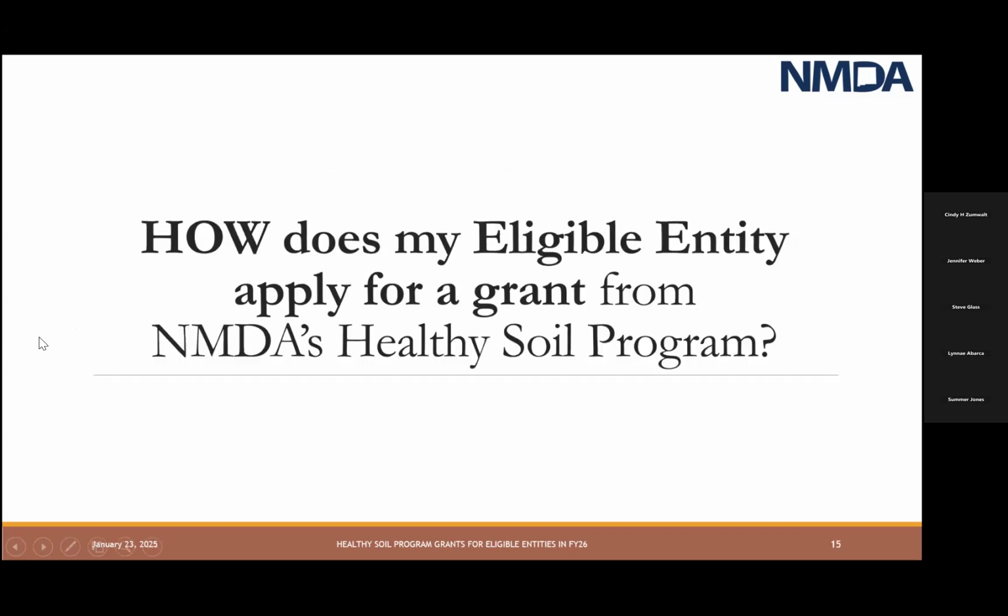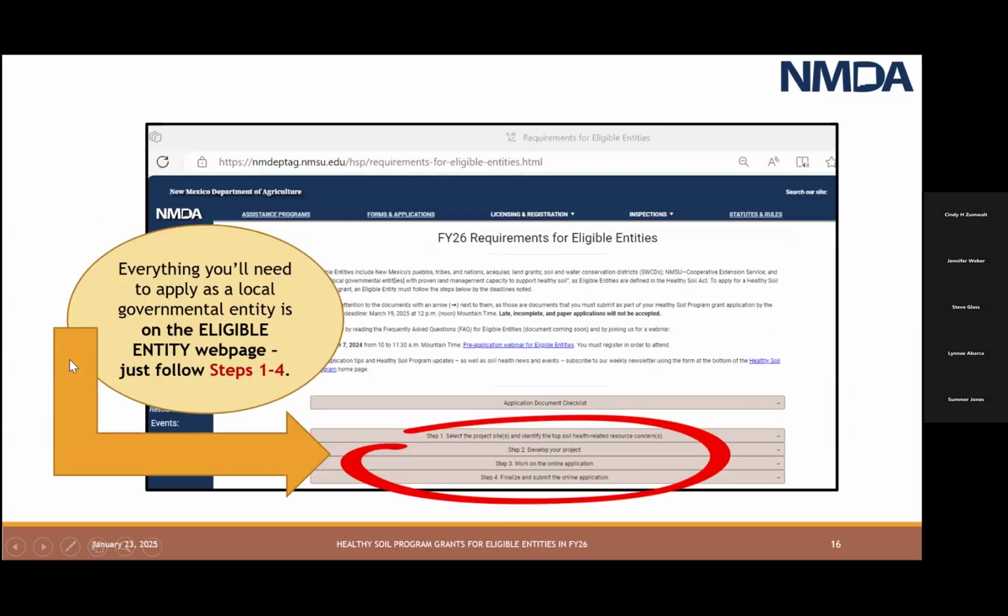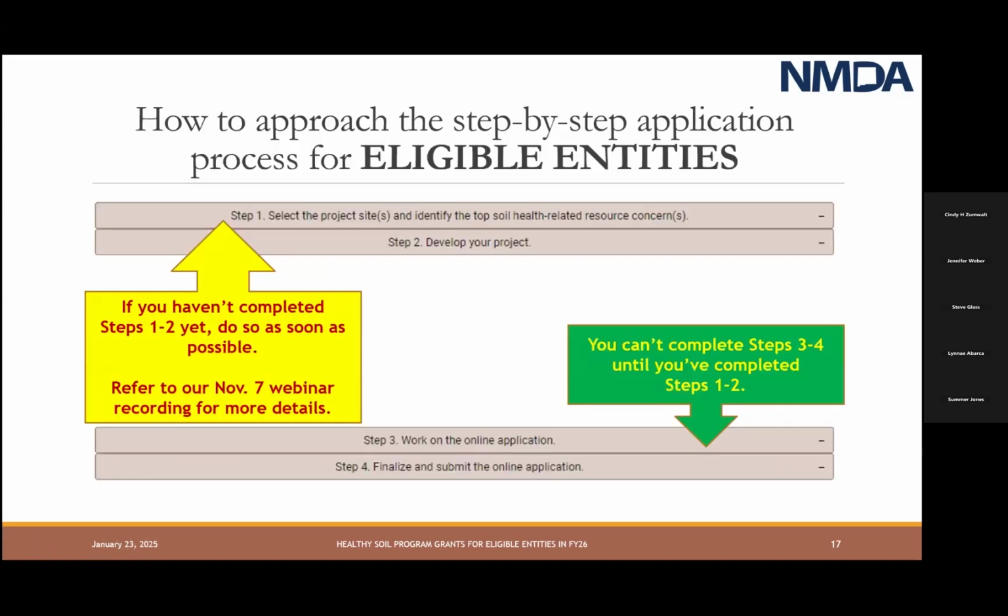All right. So next question, now that you're sufficiently backgrounded on the basics of the program, how does your eligible entity apply for a grant from NMDA's Healthy Soil Program? It's a simple answer: every little thing you will need lives online. So everything you'll need to apply as a local governmental entity, remember that's what qualifies you as an eligible entity, lives on that eligible entity page of our website, and all we ask is that you follow steps 1 through 4 in the order that we prescribe them. So what we ask is, of those 4 steps, that if you haven't already tackled steps 1 and 2, you do that as soon as possible.